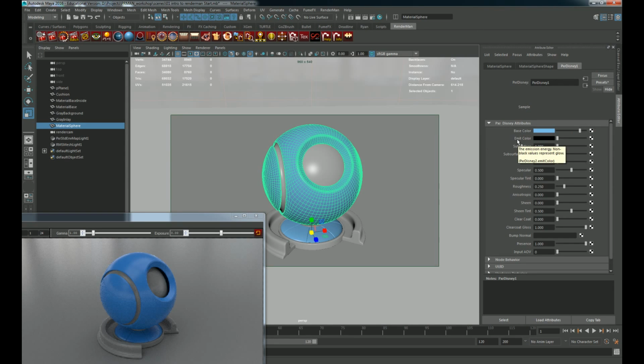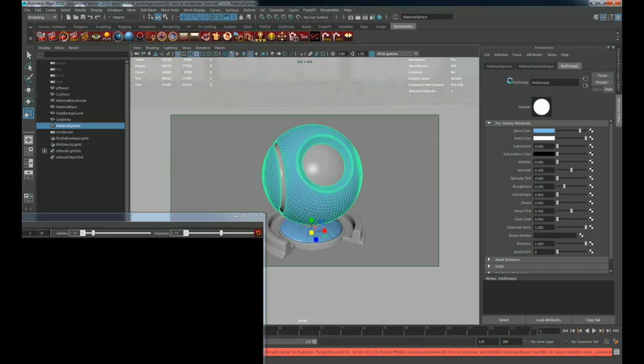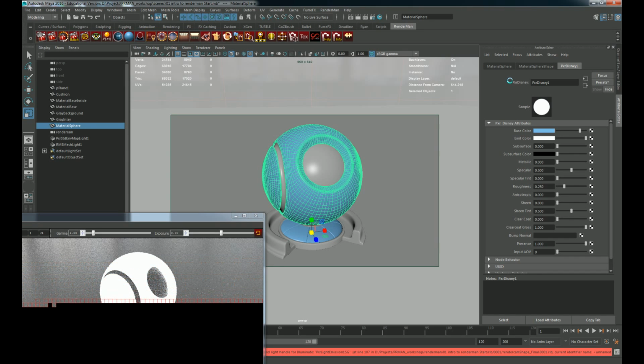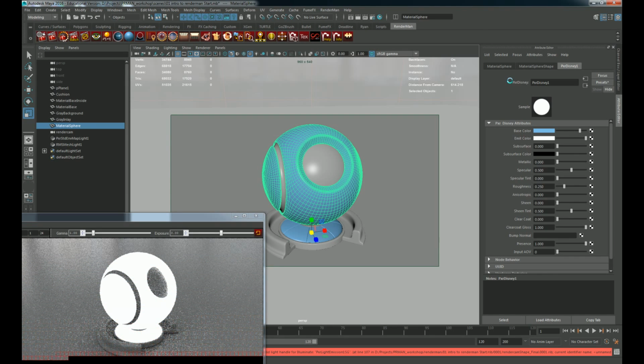Emit color. So emit color is the emission like we just looked at. Now once again, if I crank this up and we fire off a render for that, it's going to be emissive. But notice we have absolutely no control over the quality of it. We have no other control over it like we did with the actual make geometry emissive. So it's recommended not to use this one. So I'm going to turn that off by dropping that back to black and leaving it as that.